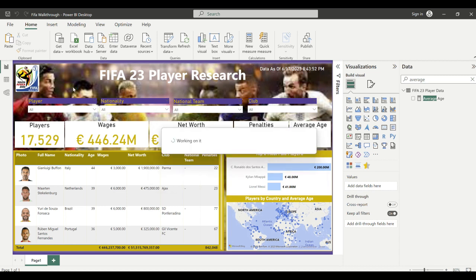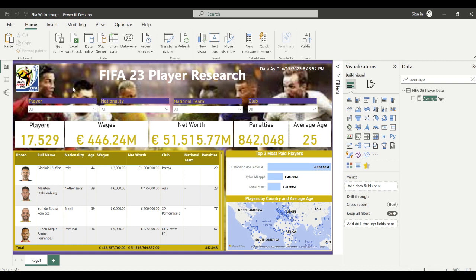So the next thing now we need to do is to make the drill through page. But before that, let's give this page a name. Let's double click this and make it summary. So that's the name of this page, summary.